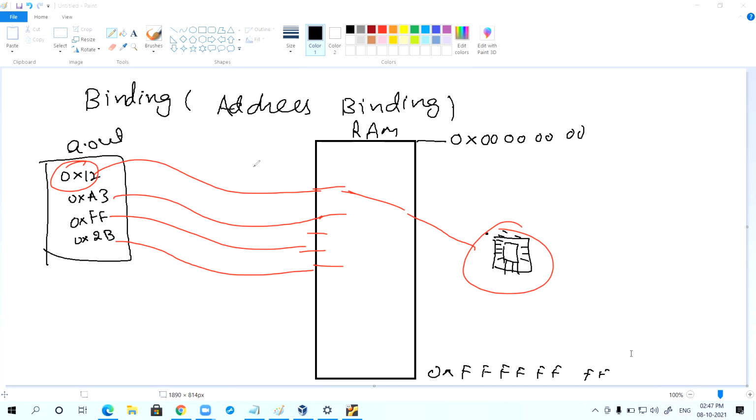Now the question is, when the opcode knows it needs to sit into this location, which location is it? That is the discussion called address binding. When the opcode knows where exactly it needs to go and sit in the RAM location, the binding we are discussing is the binding between the opcode and the RAM location.